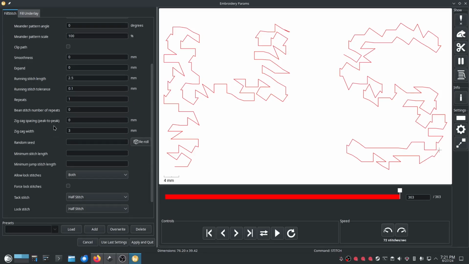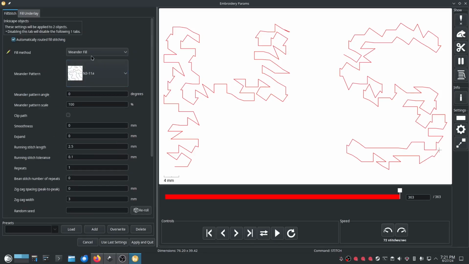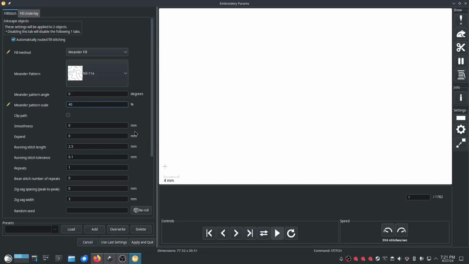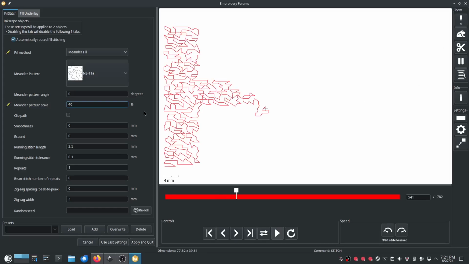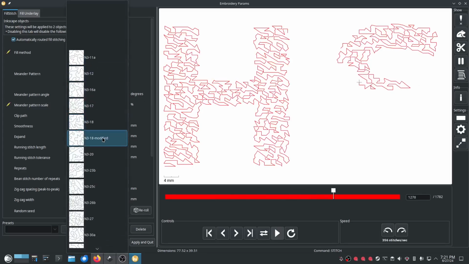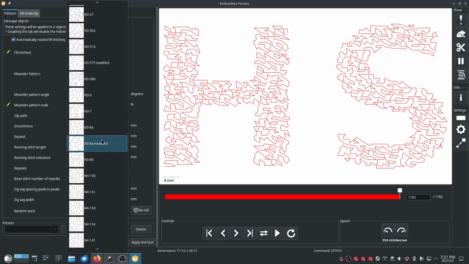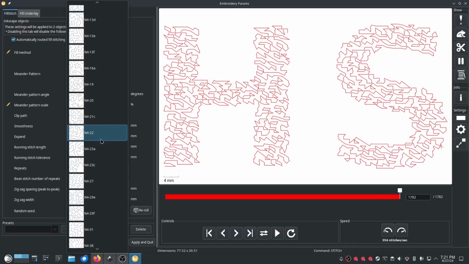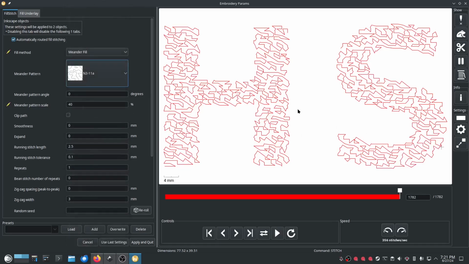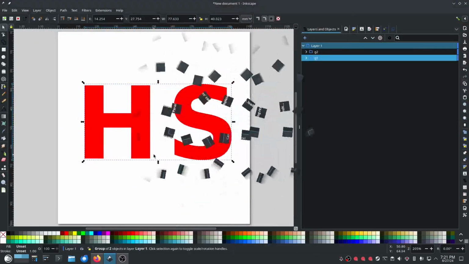It looks like it's already off. I guess it's off when that meander fill's selected. That's good. And then meander pattern scale. This is kind of big to see what's going on, so I'm gonna set this down a little bit to maybe 40. And keep in mind, you have other meander fill patterns in here to play around with. Lots of them. But I'm just going to pick that first one as an example. There's my meander fill. That's it. That's all you got to do for the meander fill.